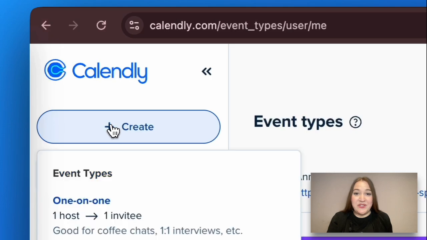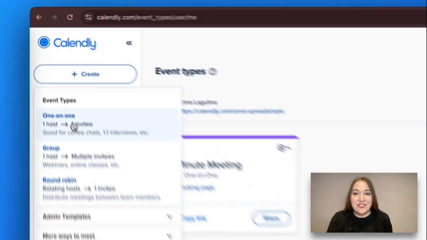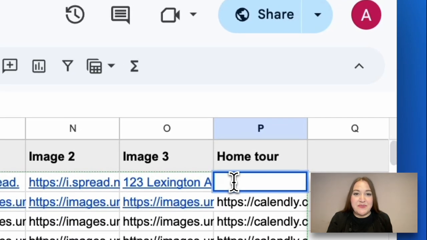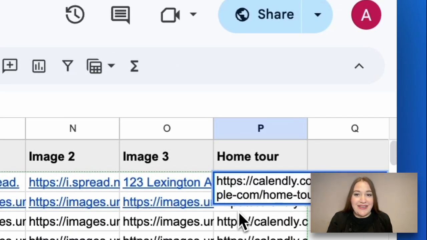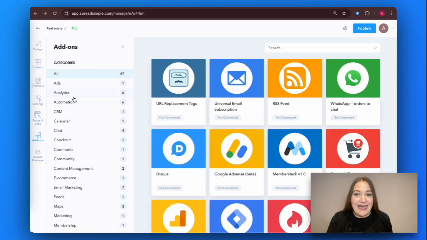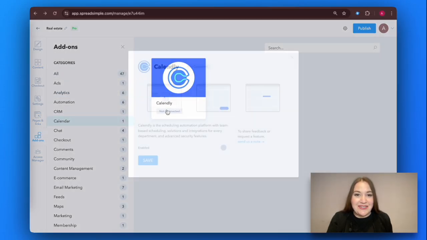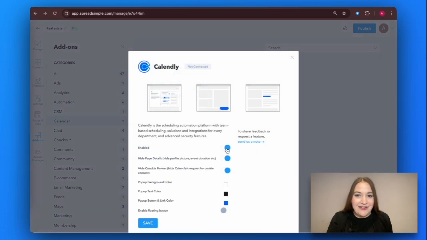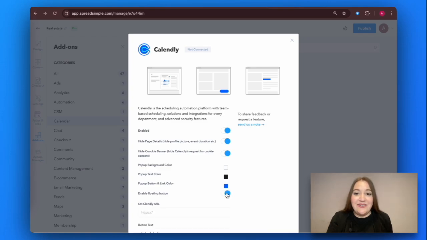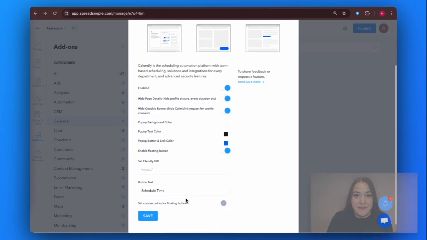Start by logging into your Calendly dashboard. Create a new event or open an existing one and copy the event link. Then, head to your website's Google Sheet and paste that link into a dedicated column. Next, open your SpreadSimple editor, go to the Add-ons tab and select Calendar. Open the Calendly settings, enable the add-on and adjust any options you'd like. Don't forget to hit Save.